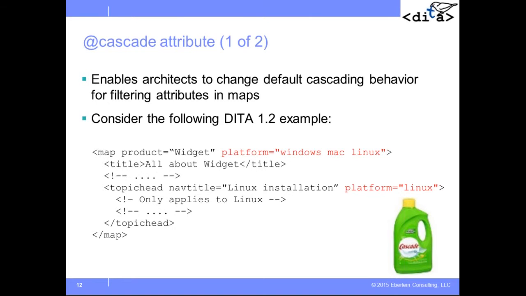The cascade attribute gives information architects the ability to have more control over filtering attributes as they cascade through a map. And the example here is in 1.2, if you have values for a filtering select attribute on the root element of a map, those would cascade down into the map, into that topic cluster for Linux. Even though it really wouldn't make a whole lot of sense to have values for Windows and Mac on a topic cluster that's explicitly for Linux.